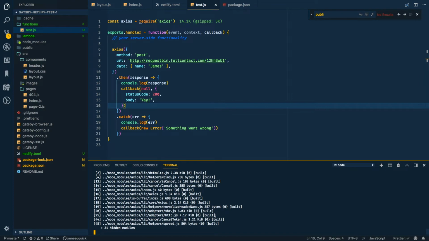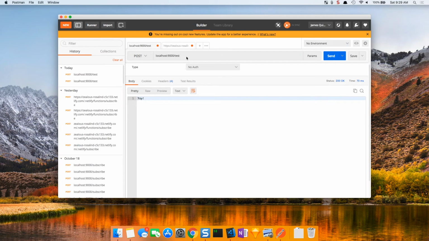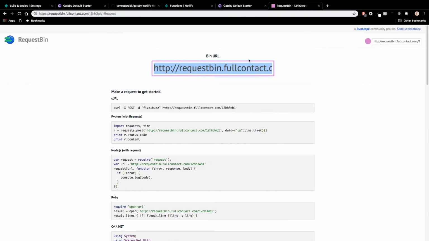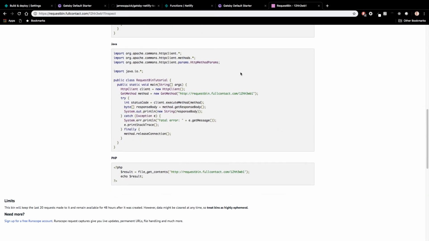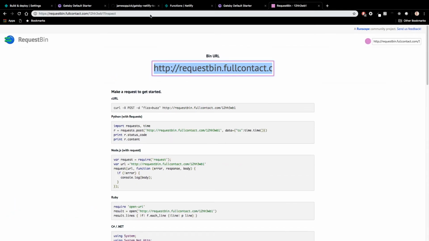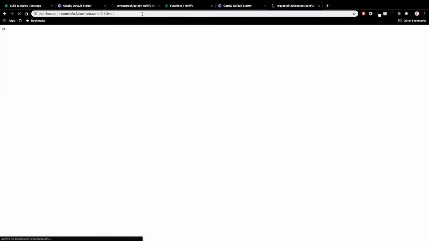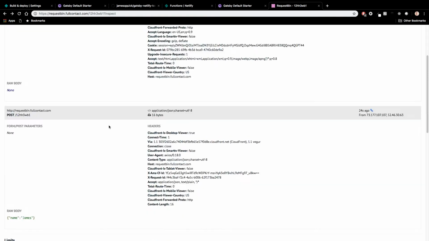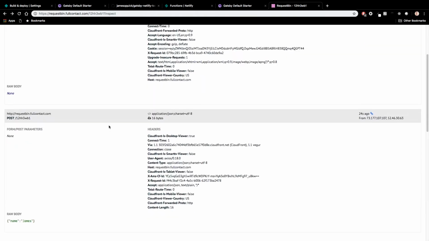So here's the logs for our Lambda function, and if I come over to test here and do a send, I get back a yay, so it looks like it went well. And then in RequestBin, there should be a way in here. Maybe go to this. Sorry if I'm fumbling around just figuring this out myself. Let's see, maybe if I refresh, then we should see that we had, okay, here we go.